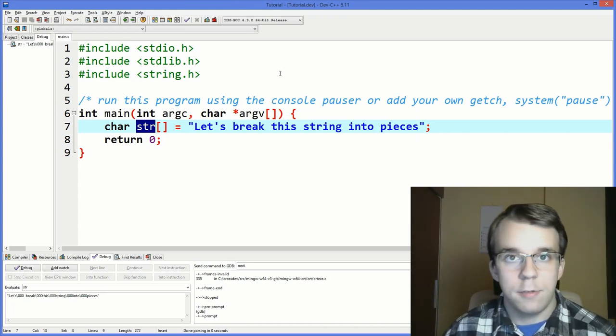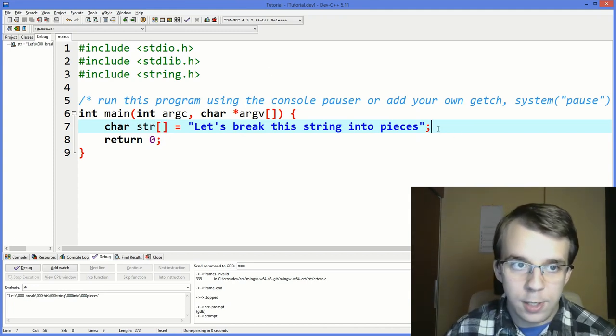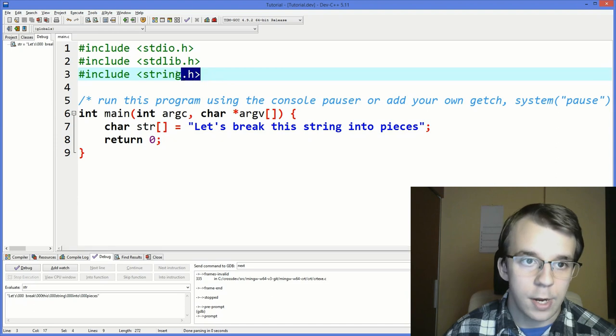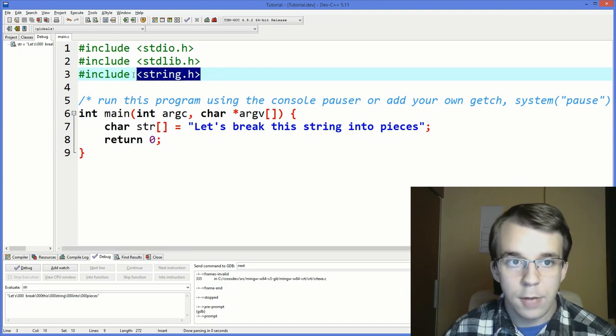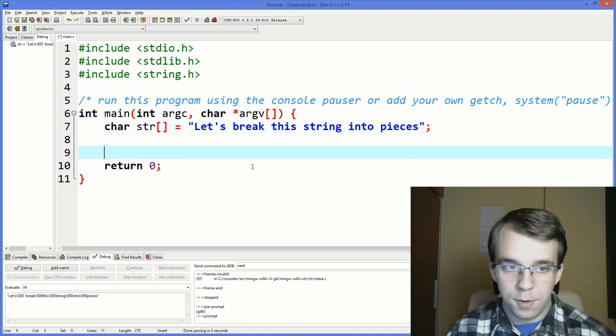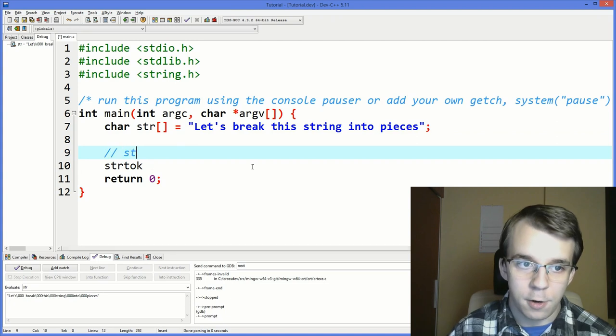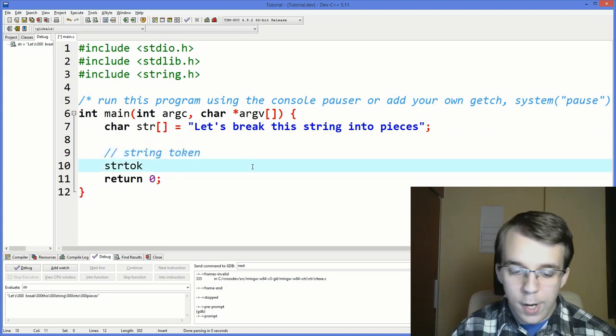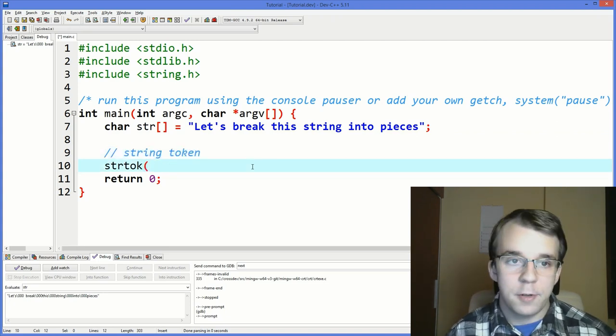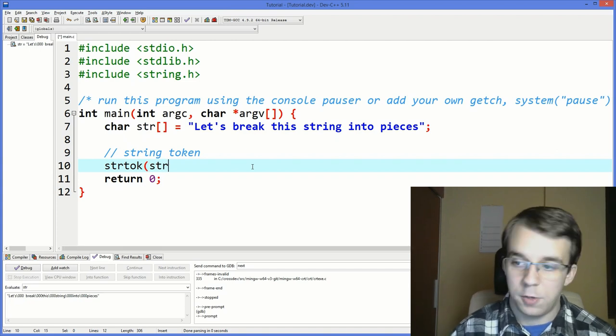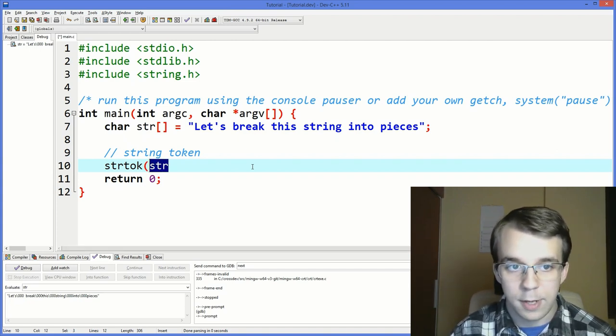Simple enough. Okay, so to start off, we need to first include string.h. So I have included here string.h, and we're gonna use a function from this library. So the name of the function is strtok, and that stands for string token. We have to pass in as a first parameter our string to this function. So that's just gonna be str.